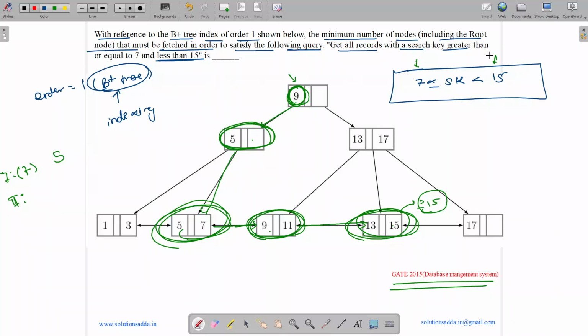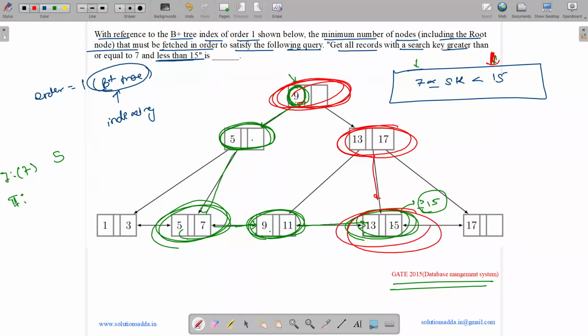The second case is when we are searching for 15. First of all we are at this 9. Now we know 15 is greater than 9, so we go to right and come over here. Now we know we do not need to go to right as it is 17. So we need to go to the middle part. So we come over here and access this.